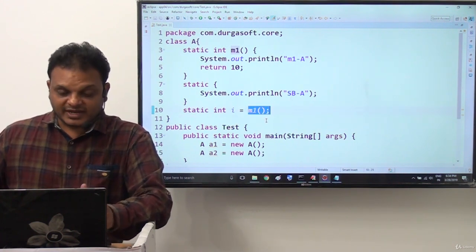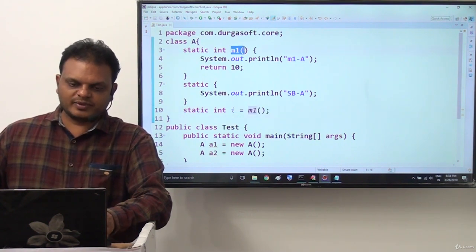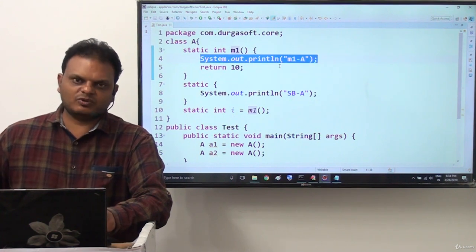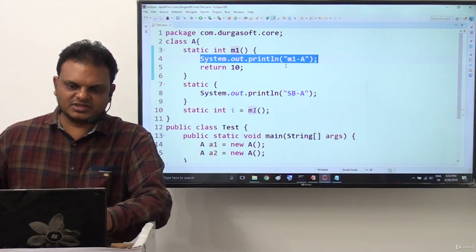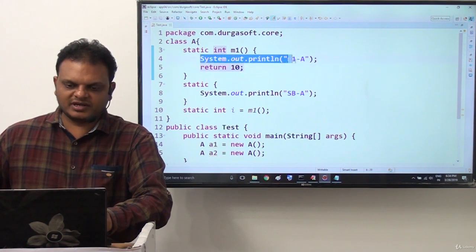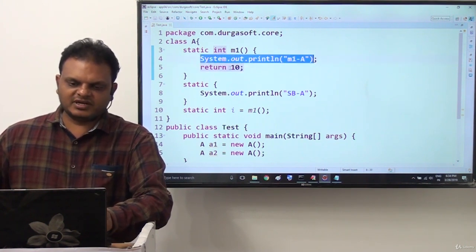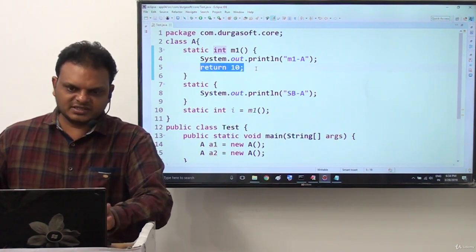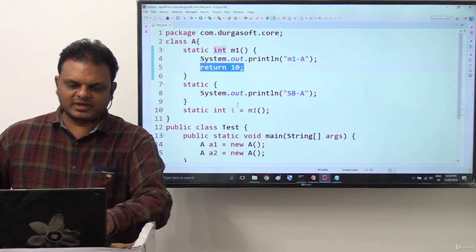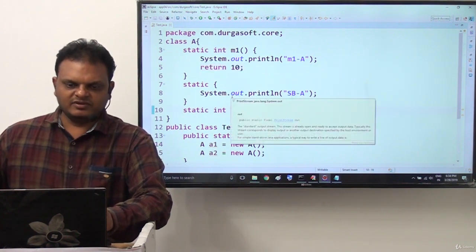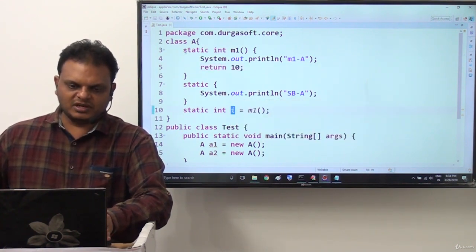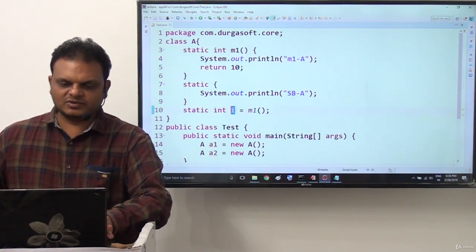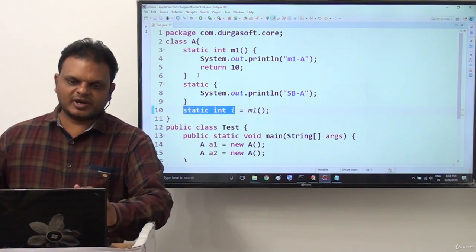When the M1 method is executed, the flow of execution comes to the M1 method. Inside it, System.out.println of M1A is present. When the M1A output is printed, immediately after that return 10 is executed. The value 10 is then assigned to the i variable, and the static method execution is complete. Finally, the i variable is recognized and initialized.